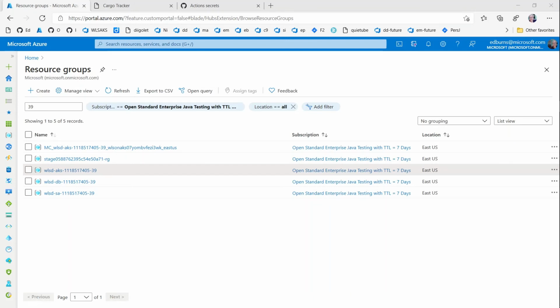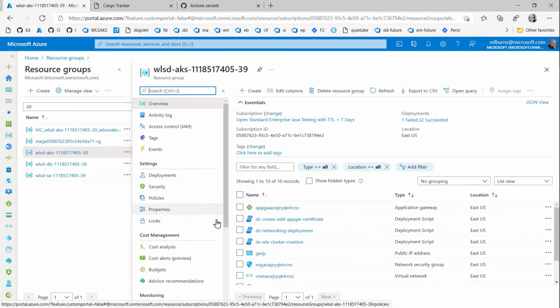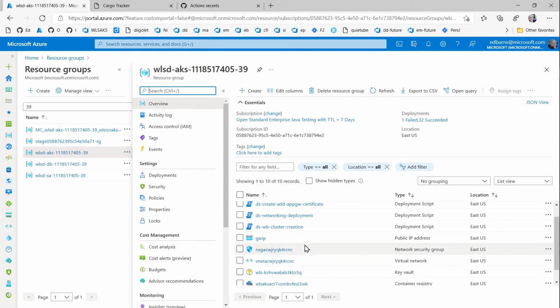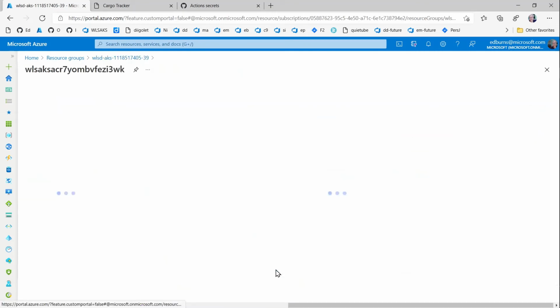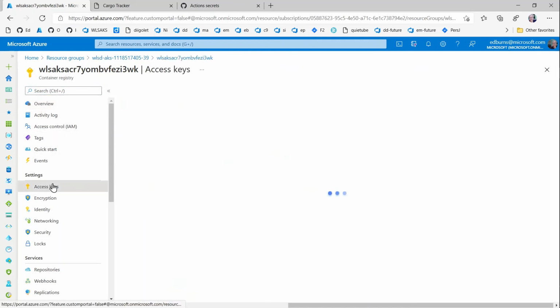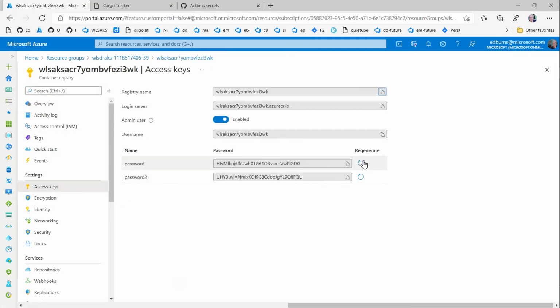Now we can show how to update the app using a different pipeline. First, we'll need to get the deployment secret for the Azure Container Registry. We go to the resource group that contains the Kubernetes. We go to the Azure Container Registry and we select access keys. And we'll copy that here.